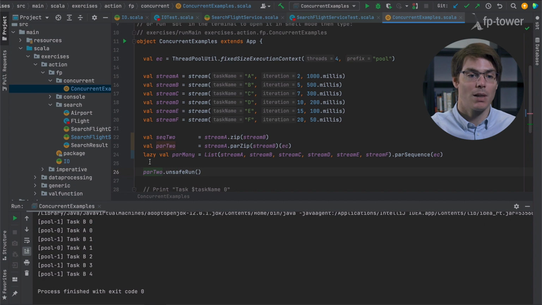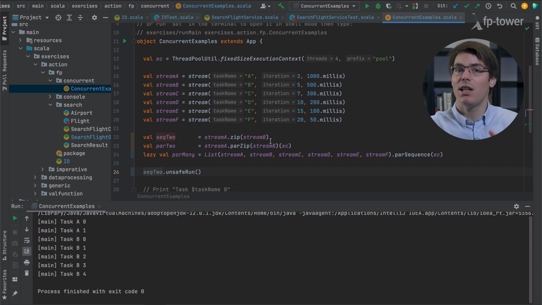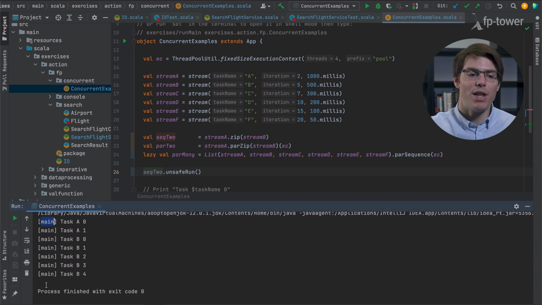Now, if we rerun this same file, but with sec2 instead of par2, we would expect to see all messages for task A and then all messages for task B, because sec2 uses zip instead of parzip, which is sequential. Great, so this is exactly as expected. We can see all messages for task A and then all messages for task B, and we can even see that all of them were executed in the main thread.